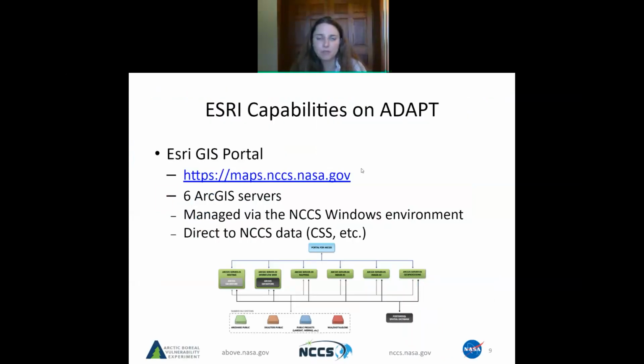We also have these Esri capabilities on Adapt. As I mentioned, we have many licenses available for ArcMap or ArcPro on the Windows VMs, and you can just log in and use those. We also have this Esri GIS portal and these Arc Server applications. So if you have a project where you want to share something with the group, or create a web map or some kind of web services, we have the capabilities to do that.